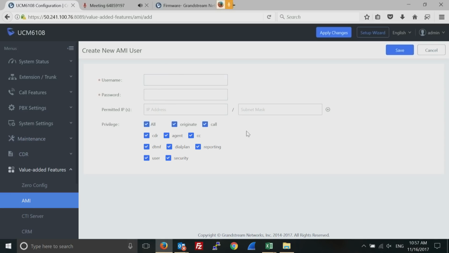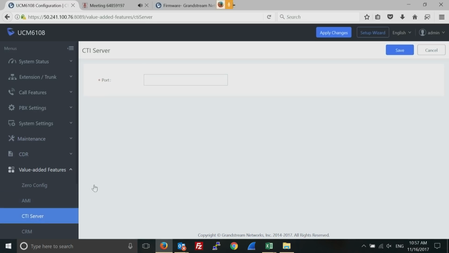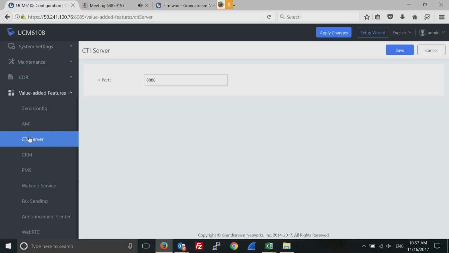So you can access the AMI, and then you can have multiple privileges, so originate calls, CDR, agent, etc. You need to create your credentials, and then open your terminal, access the UCM, and then you're going to be accessing the AMI. We also support CTI server. There's a document on our website that you can make the UCM compatible with a billing report software called CTI. In order to accomplish that interaction, you need to specify the port number here.